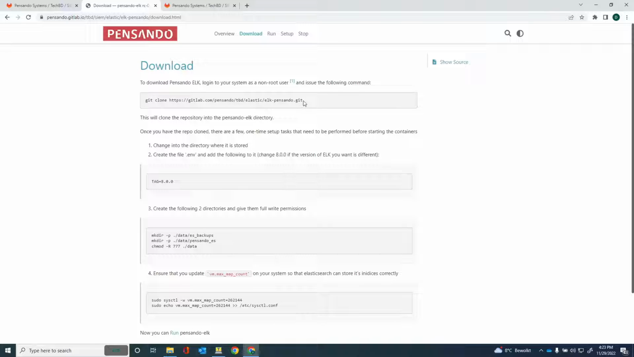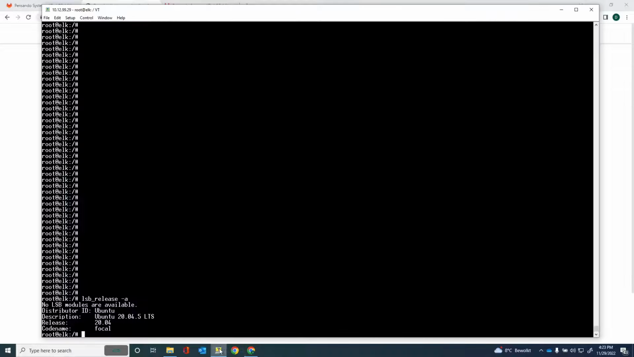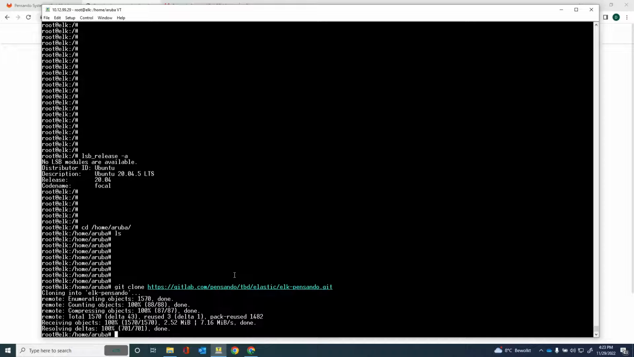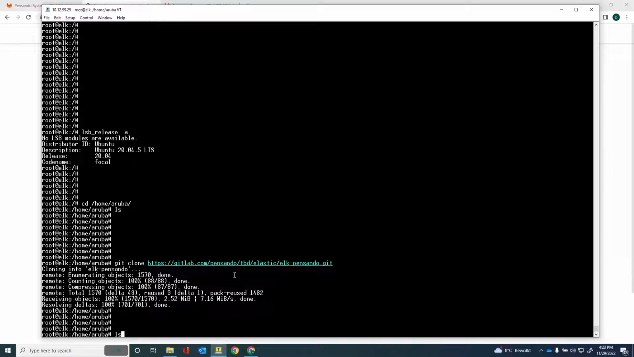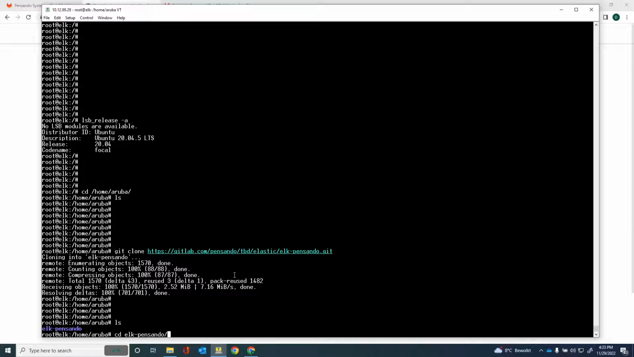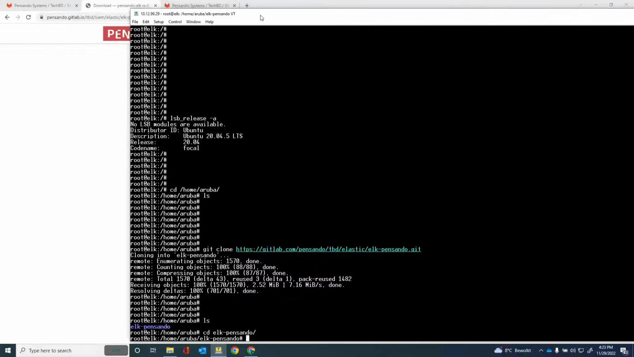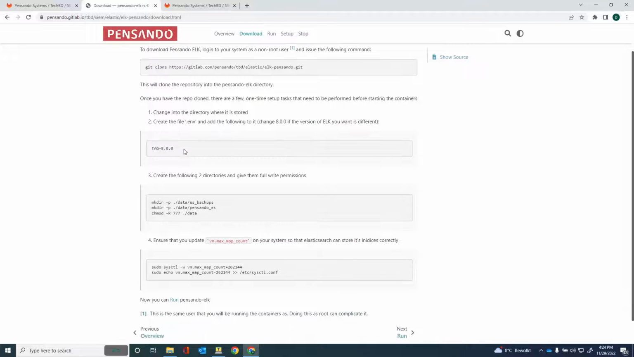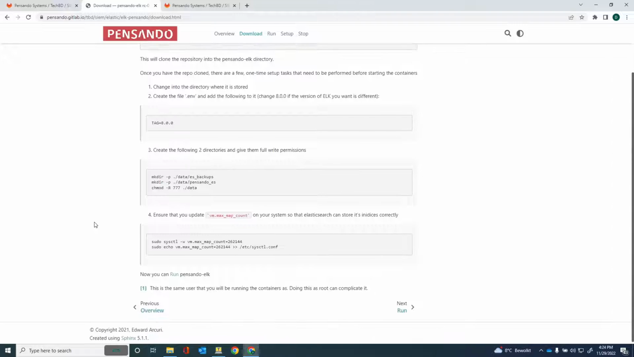What we see here is the initial installation. I'm going to clone the GitHub repository. Let me just copy that one. I'm going to go to the home folder here. You see it's empty, and I'm going to clone that repository into this folder. Once it's there, you have the ELK Pensando folder, and let's go in there. Next, we have to set some variables and some configurations, and make a couple of folders.